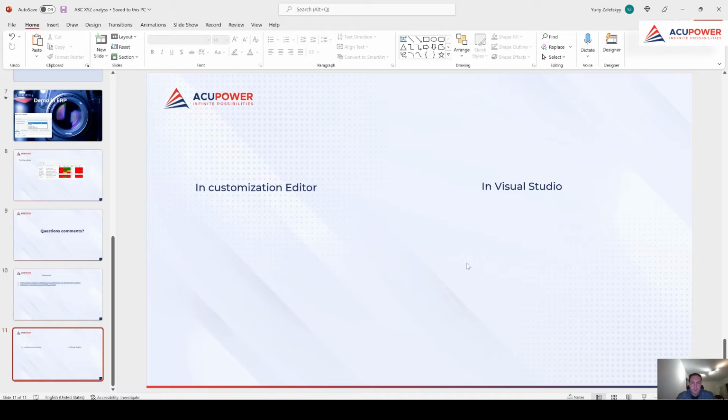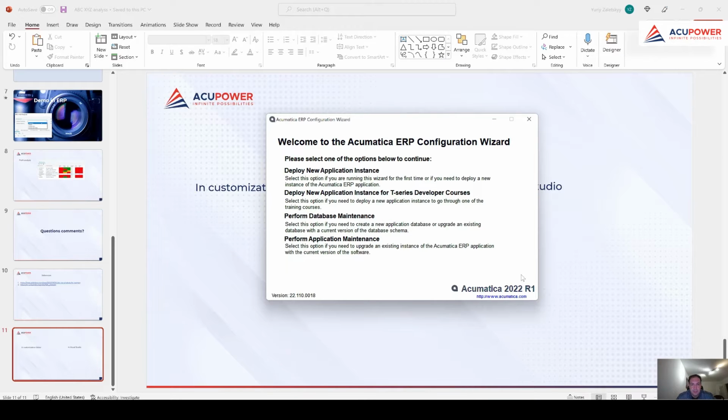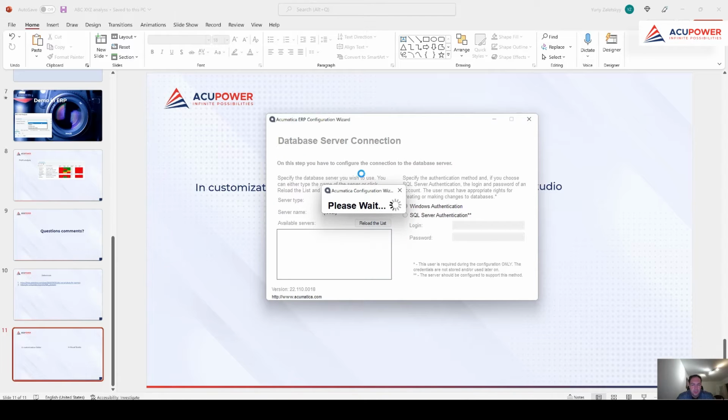I want to mention that we can develop in Acumatica in two ways: in the customization editor and in Visual Studio, or kind of both. But before we jump to that, let's install a new Acumatica instance. We can do this via deploy new application instance. So I click here, deploy new application instance.